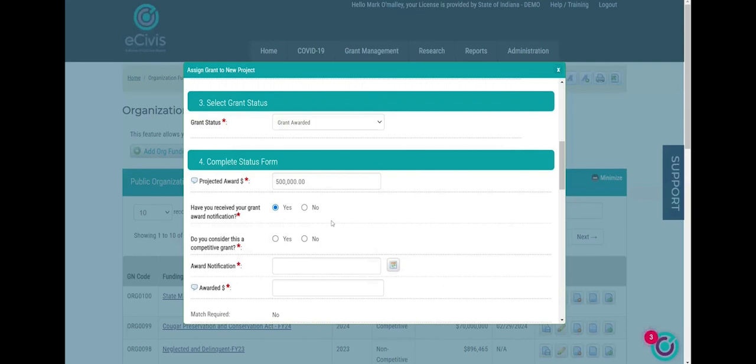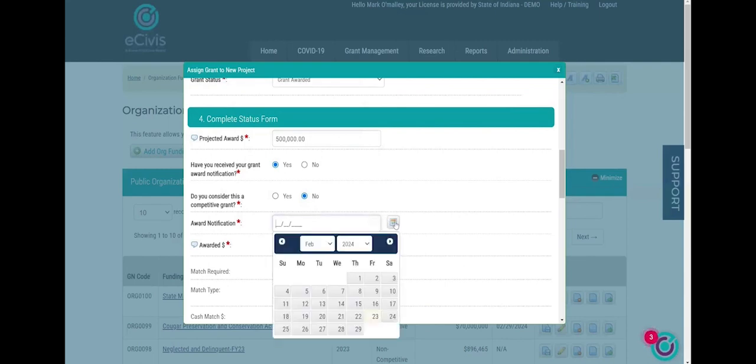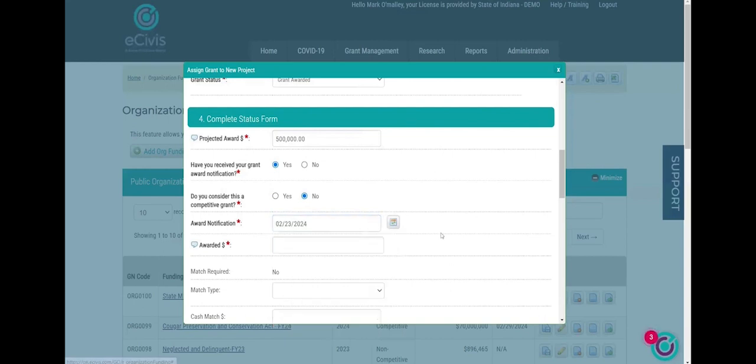Do you consider this a competitive grant? We will select no. Award notification, you'll put the date that you received your notification of this award, so we will put just today. And again, you will put that award notification if it's any different, but for this example, what we'll do is we'll keep it as the same as the projected awarded indicated up top, $500,000.